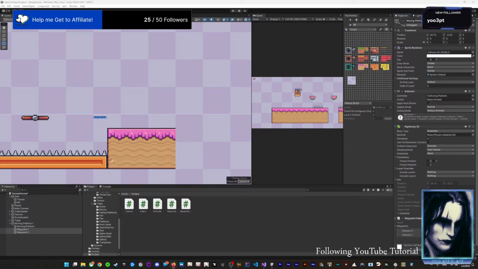Next we need a variable that keeps track of the current waypoint index, so we know what waypoints we are currently moving towards. This one doesn't have to be a serialized field because we don't need to set it in the editor, it's managed within the script.